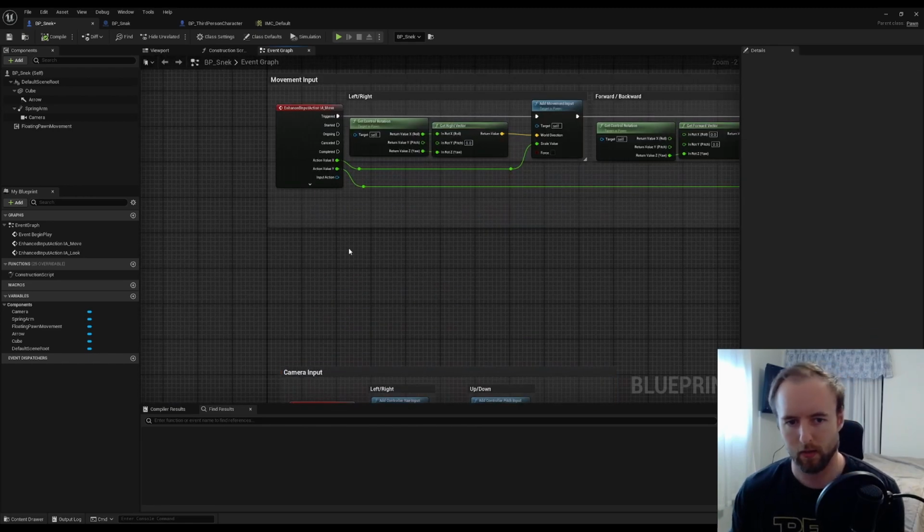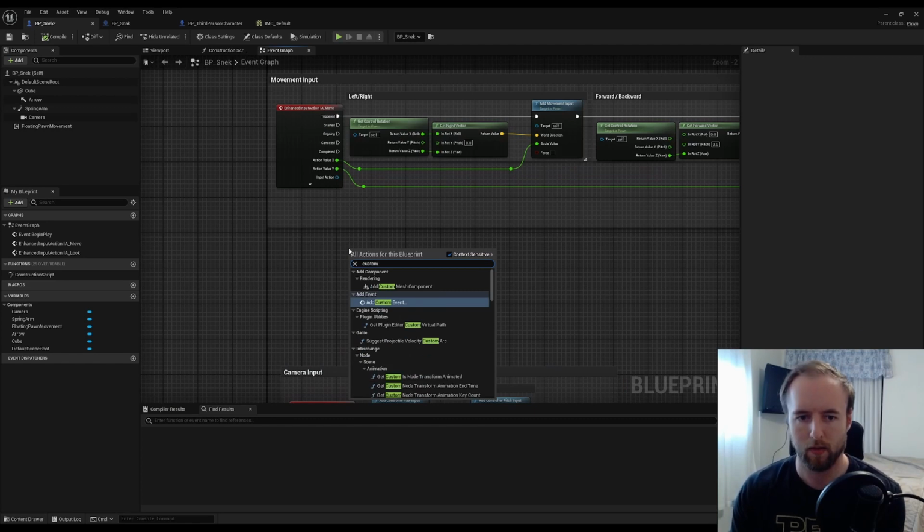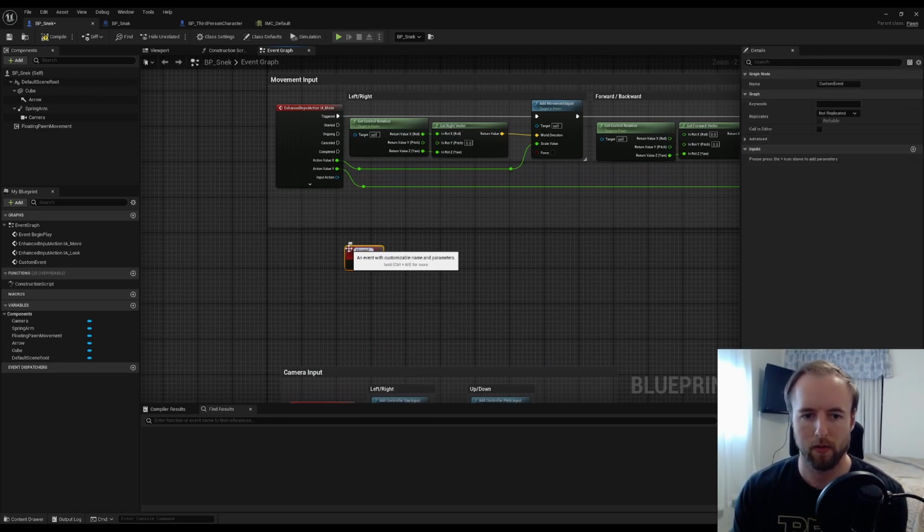Make some space. Let's create a custom event. What do you think? Like movement loop, movement tick, movement loop, movement tick. I don't like the word tick. I always avoid tick. Let's call it loop.